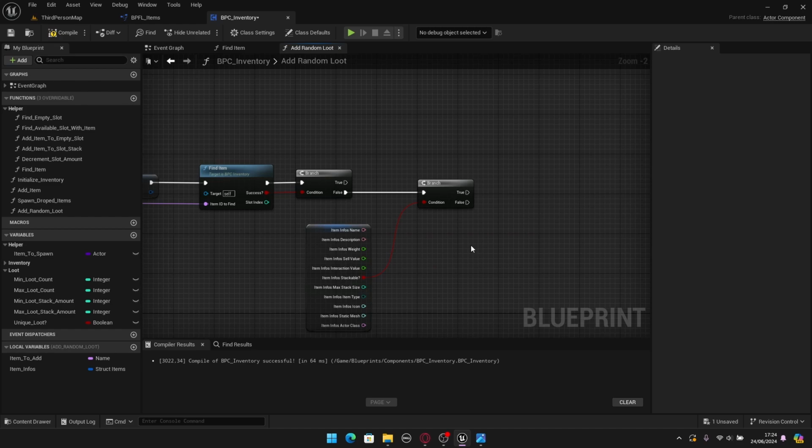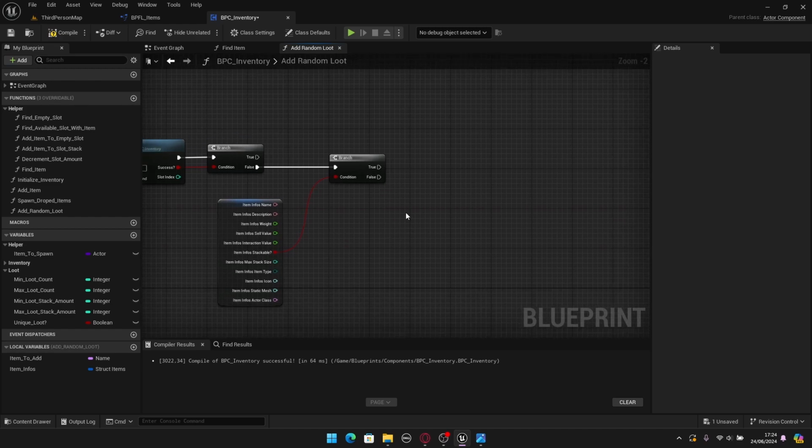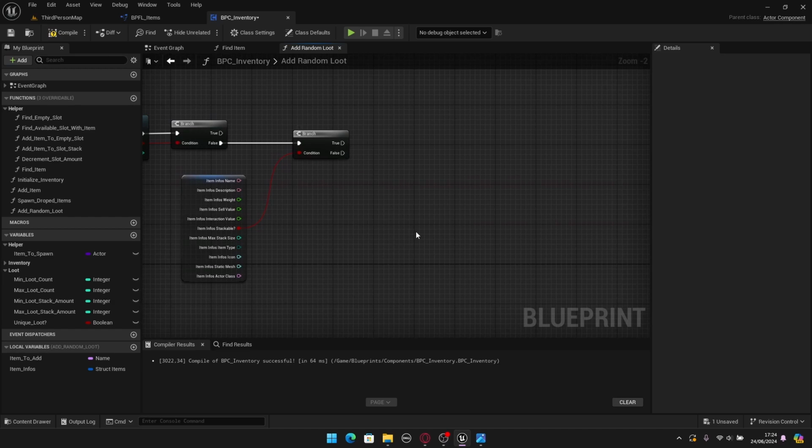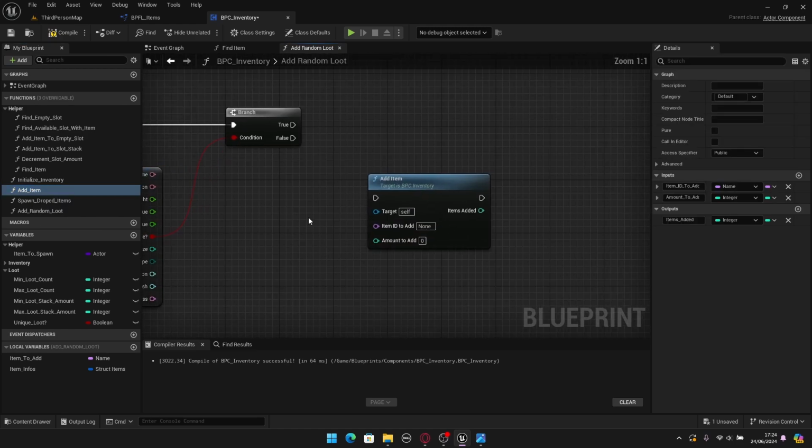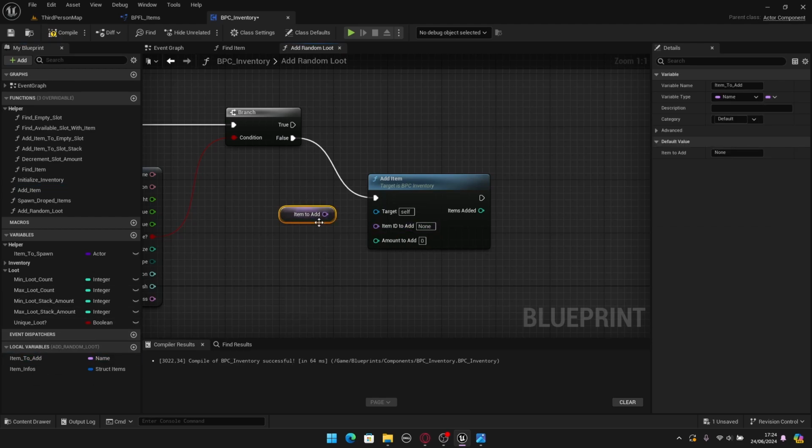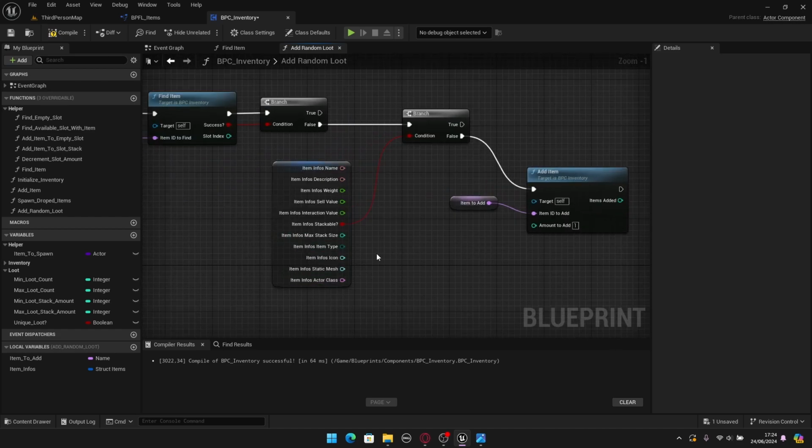If this item is stackable or if it is not stackable, we need to deal with both cases here. So first, let's deal with the false case. So from the false here, we just need to add the item. So again, let's drag the add item function that we created like this. Let's connect from the false. The item ID is the item to add, this one here. So let's drag the variable and connect here in the item ID to add. And the amount in this case is just 1, because this item is not stackable in this case, right?